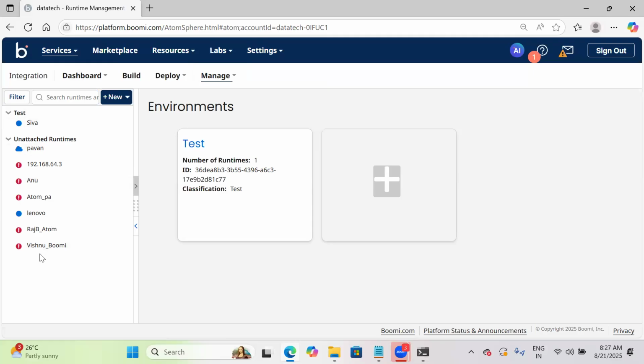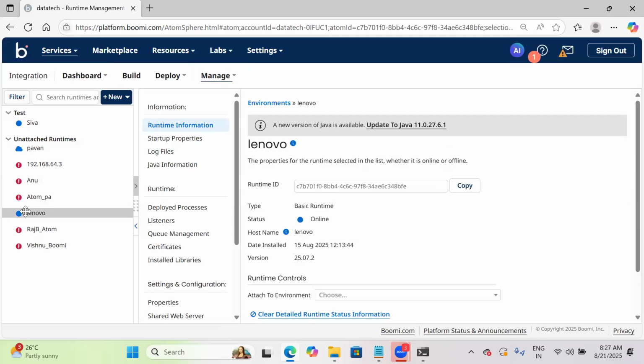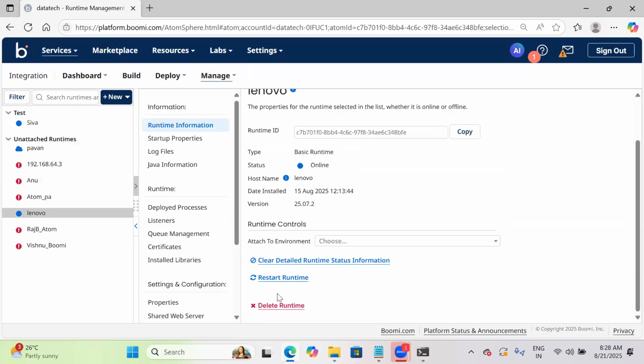These are the atoms of different users. This is the atom which I have already set up. This is my atom. Lenovo is my atom. Now I am going to delete my atom. Why? Because I need to show you how to set up the atom. So because of that reason, I am going to delete this atom.